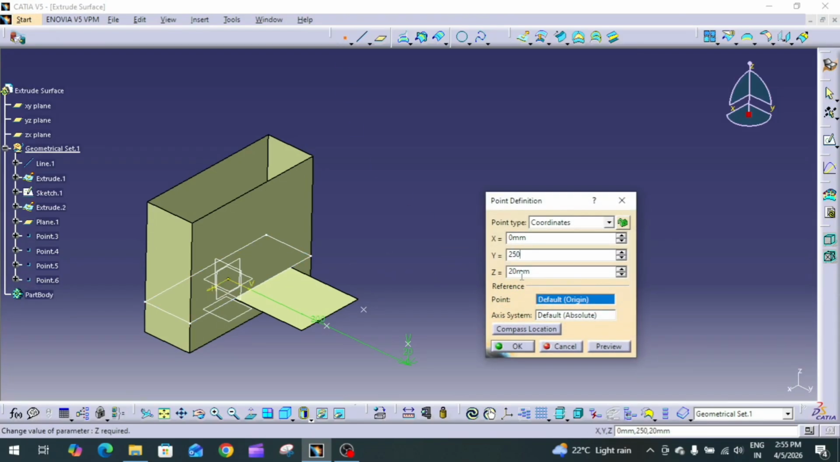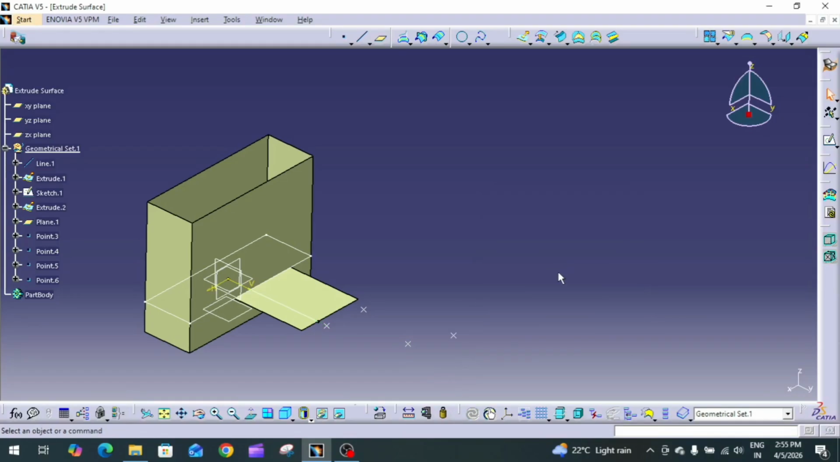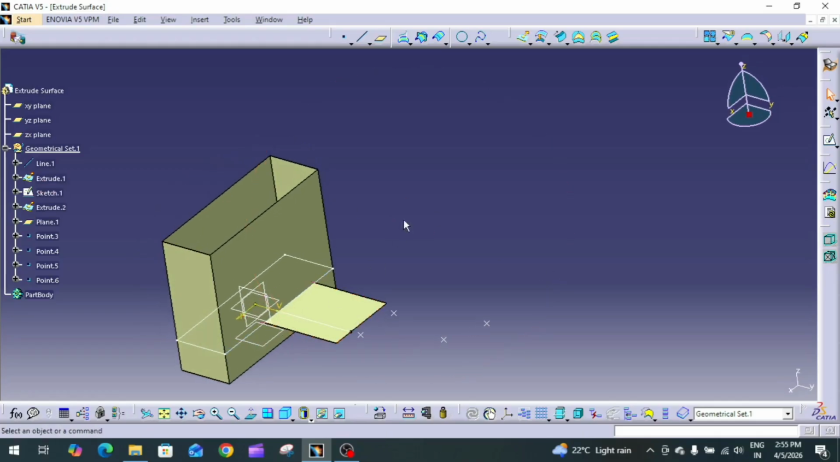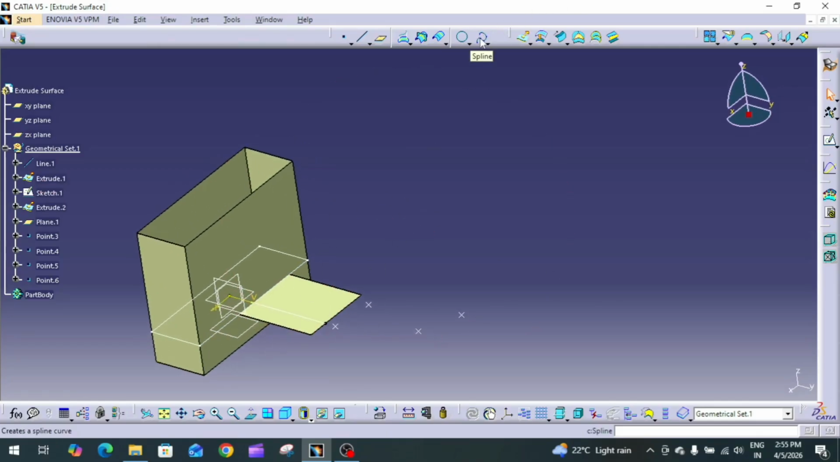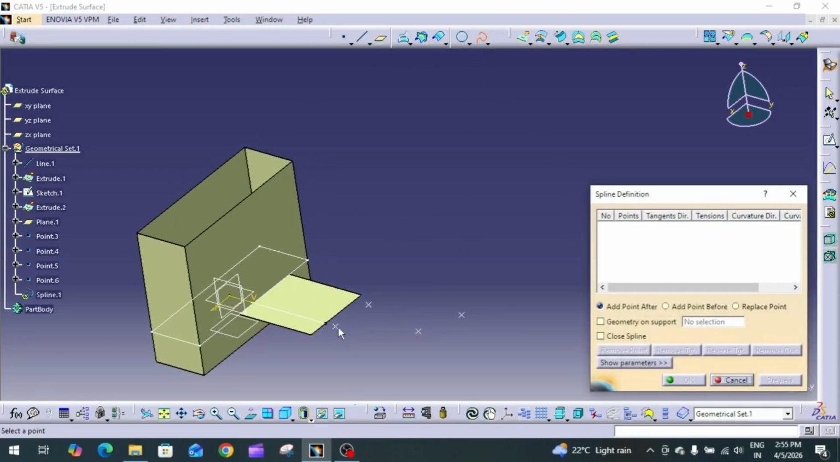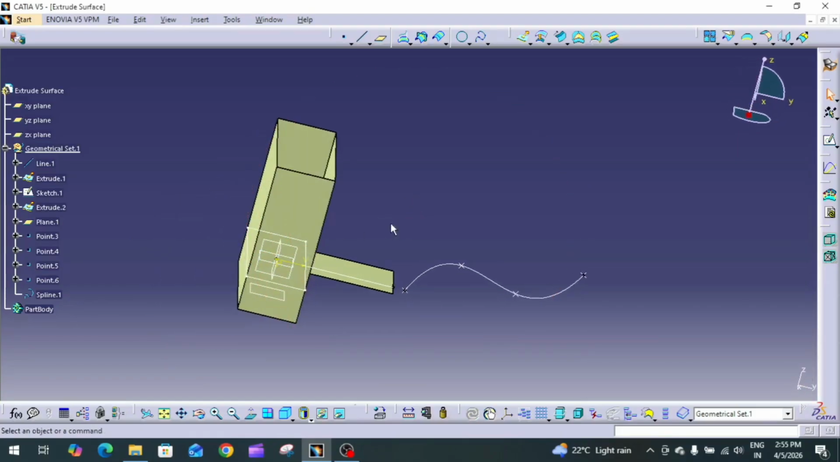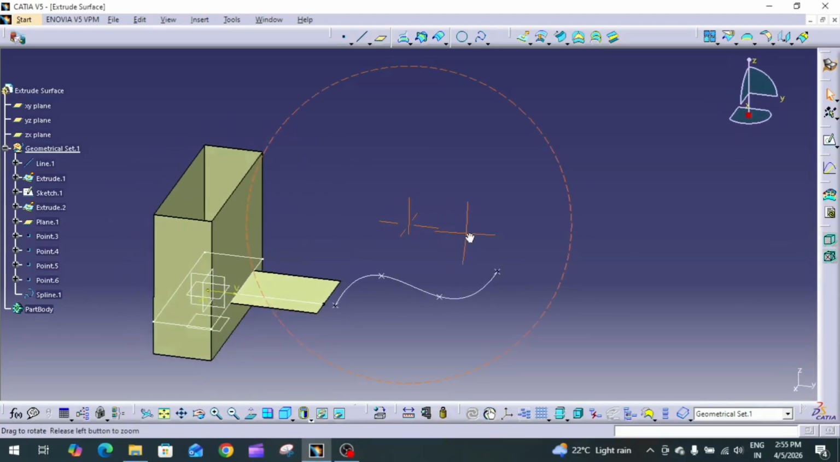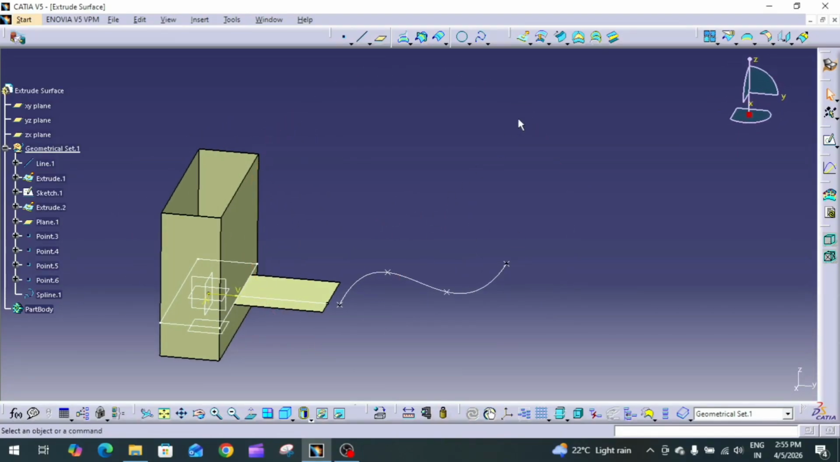250, and on the Z axis it is 50 mm. Okay, we have 4 points. Now I can create a spline. So click on the spline, click on the points, second, third and fourth. So we have a spline here. Now let's convert this spline into a surface.